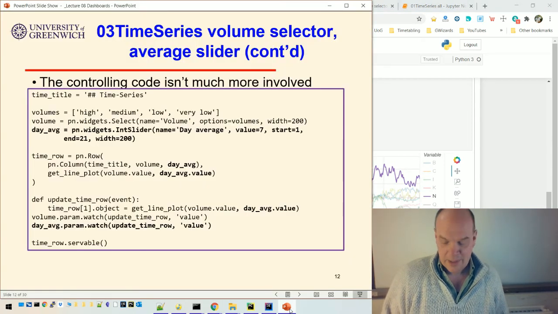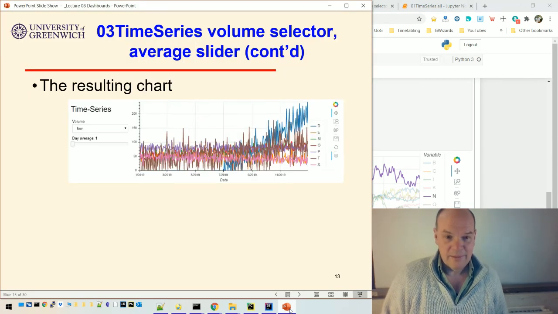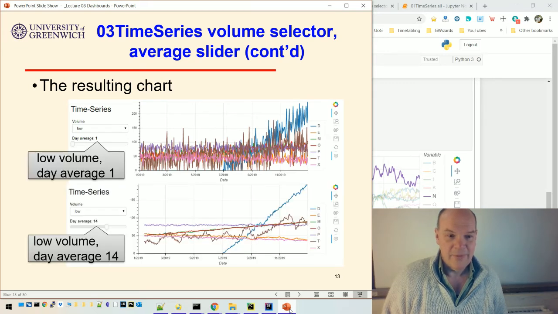Okay, the other thing we can do, that's the resulting chart. And as I said, if we set day average to 1, that's just the original raw data. If we set it to 14, that's a fortnightly rolling average.